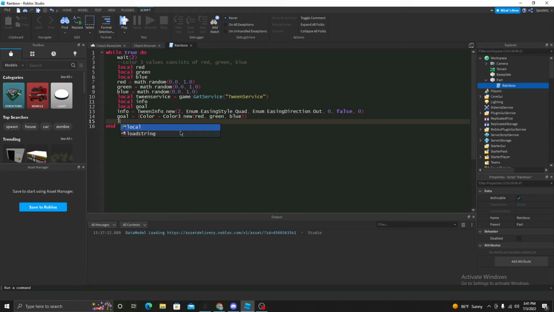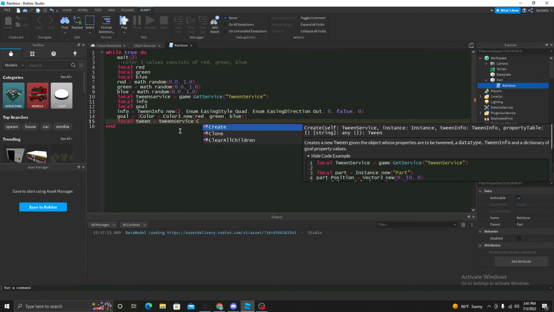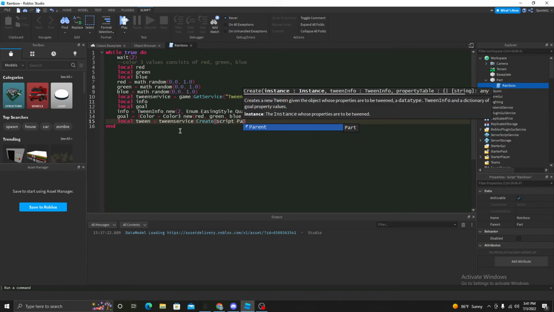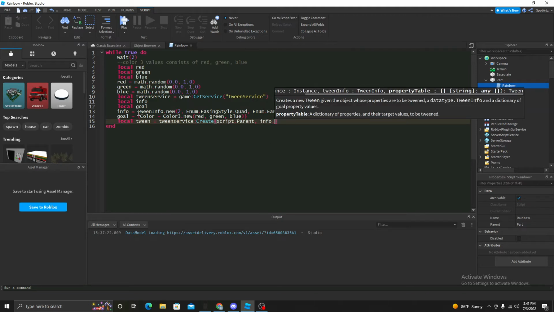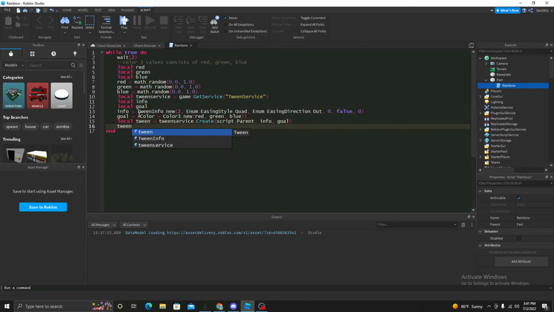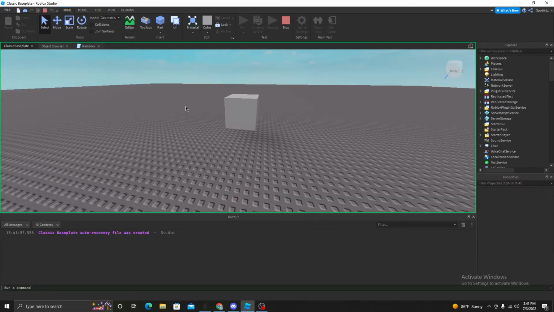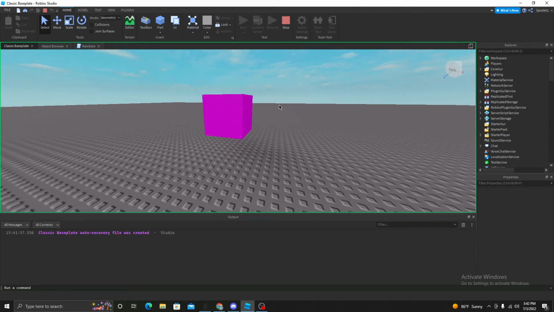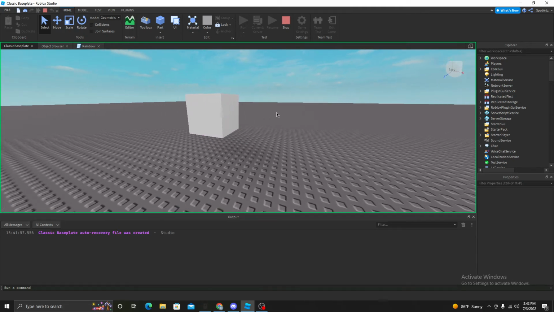So now we have this. We can do local tween equals TweenService:Create. I'm going to create the part, which is script.Parent. This is the part, script.Parent. Then we're going to create the info, which is this, and the goal. We're going to do tween:Play, and then if we click run right here, it is changing colors, and it is changing colors very smoothly.